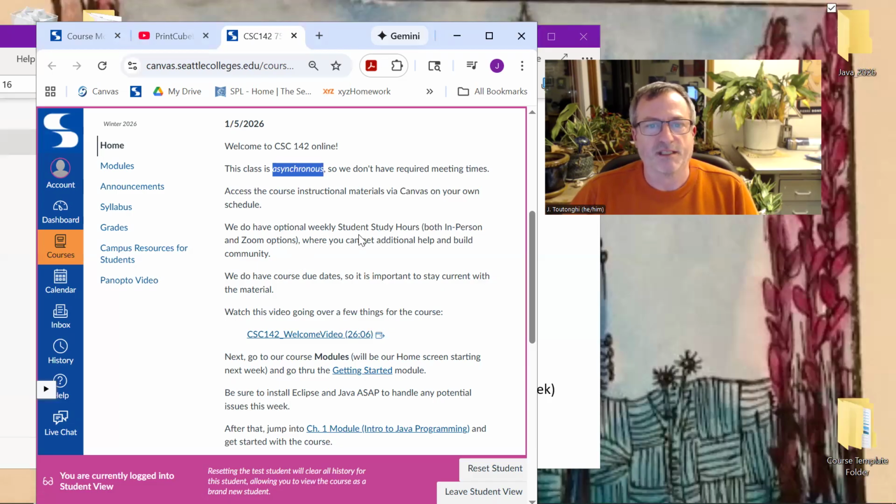We do have optional weekly student study hours, and those hours are posted on Canvas. I have both in-person and Zoom options, and that's where you can get additional help, especially early on if you're struggling with setting up Java and Eclipse on your computers. Of course, we do have due dates, so it's important that you stay current with the material.